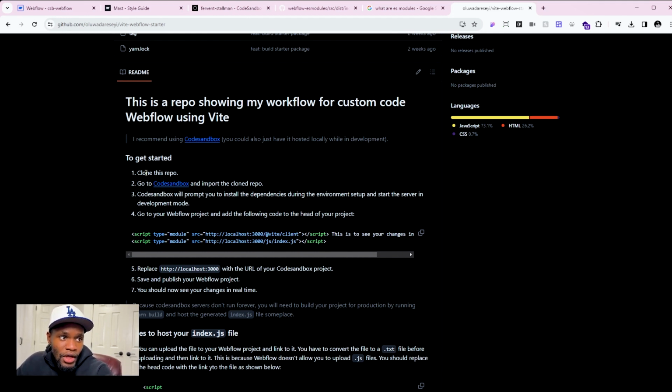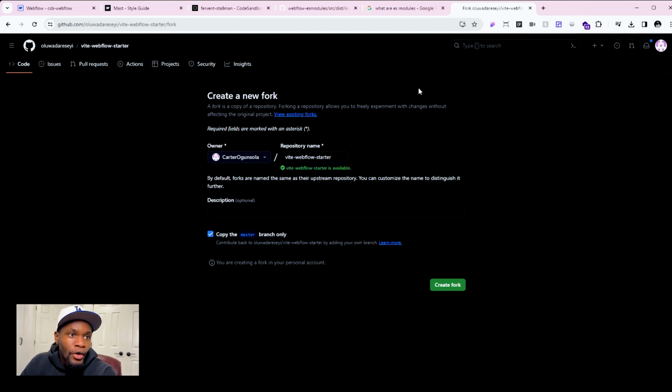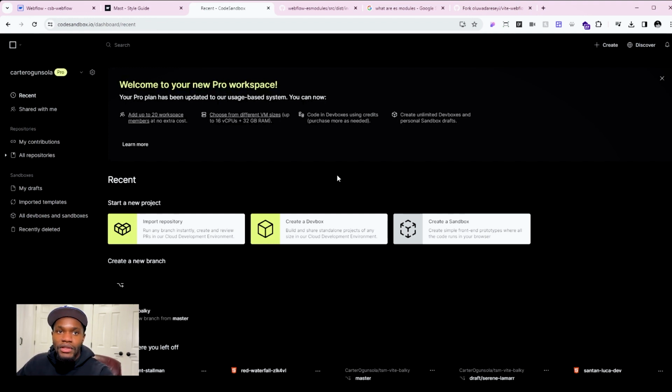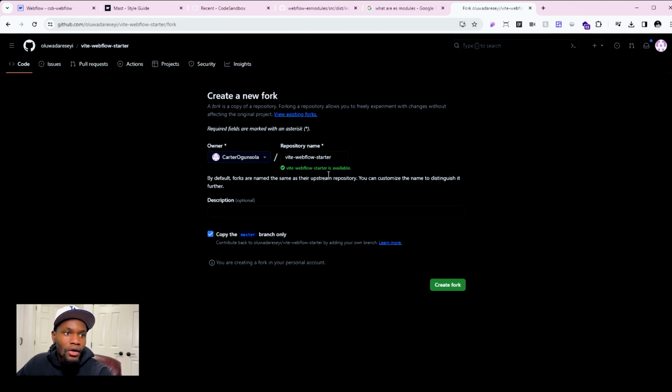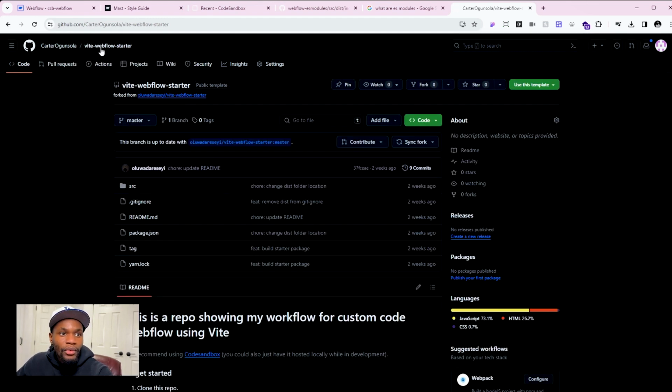So the first thing we're going to do is clone the repo and import this into CodeSandbox. We just need to fork our own copy of this into our profile. Also, inside of my CodeSandbox, I should say that I've connected my GitHub account, with the same email and everything so it doesn't get confusing, all connected together. I'm going to create a fork into my own account, and you can see now, this is my account, Carter Ogumshola Vite Webflow Starter.